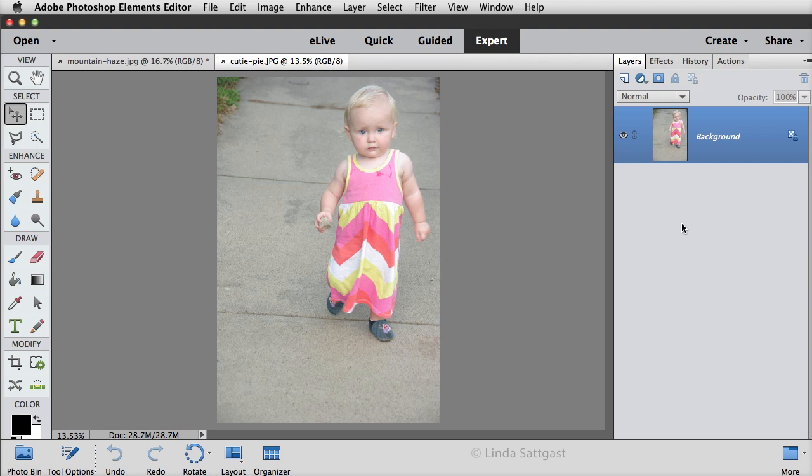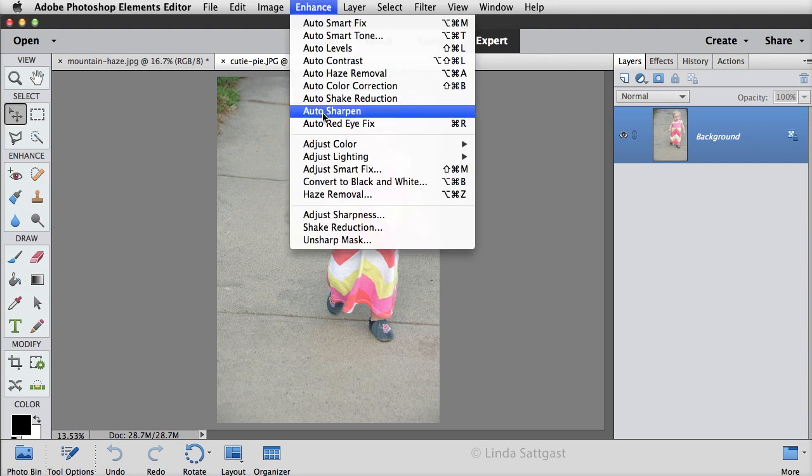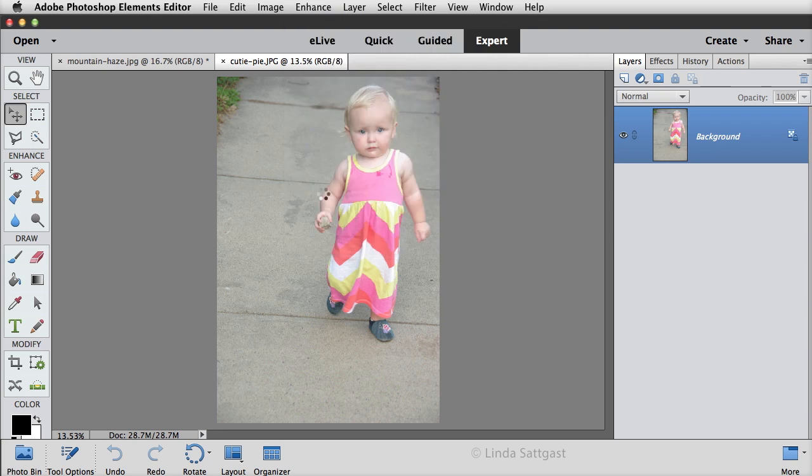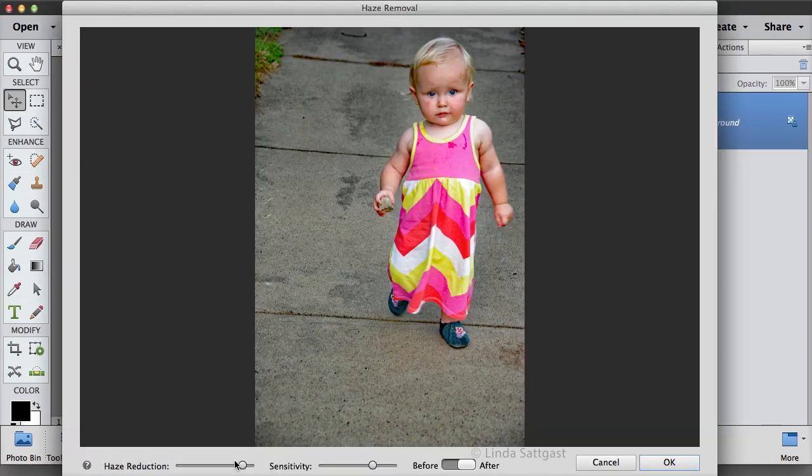This also works on washed out photos like this cute little girl. I'll choose Enhance, Haze Removal. I'll adjust the slider. Bring this down just a little bit, right about there, and then click OK.